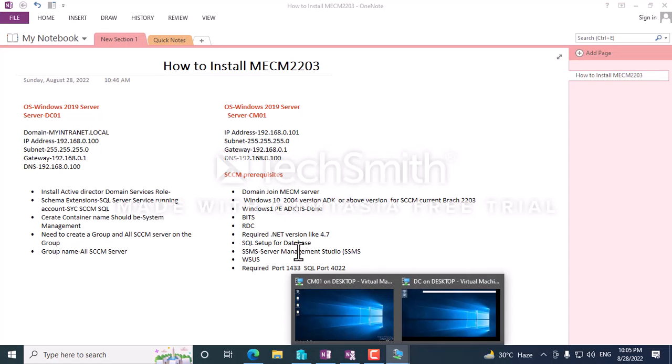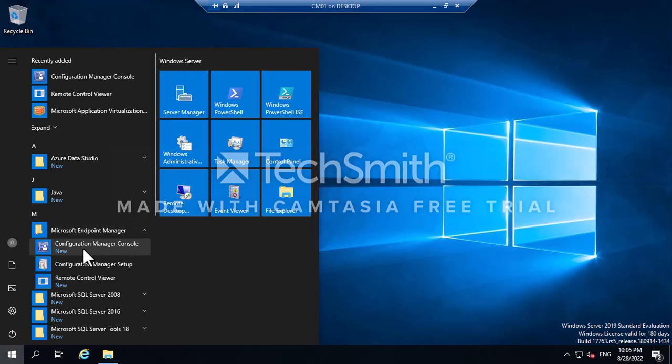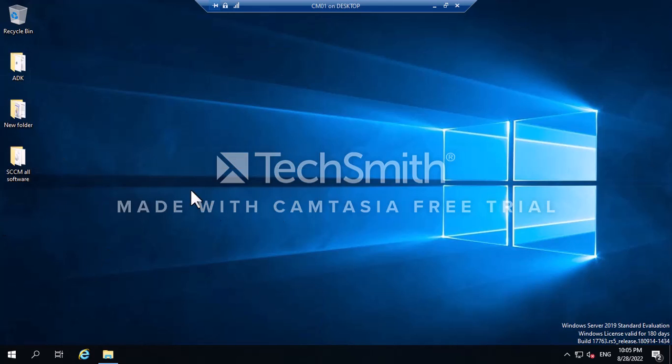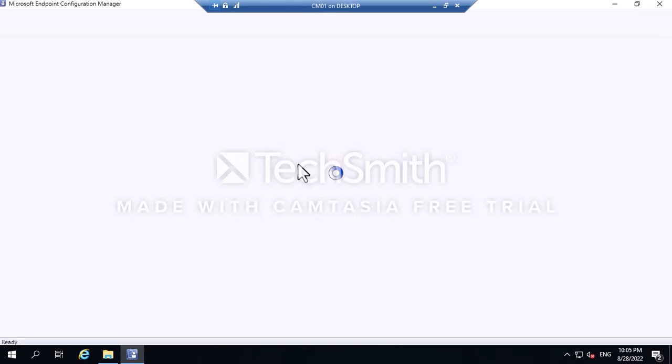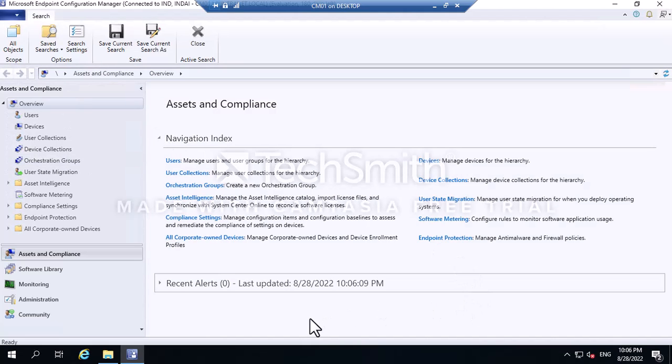So I have waited around 5 minutes. Now we can open my SCCM console. Click on Endpoint Manager, open the SCCM console. It's connecting to my database, and here we go. Yes, we are able to successfully log in to SCCM.